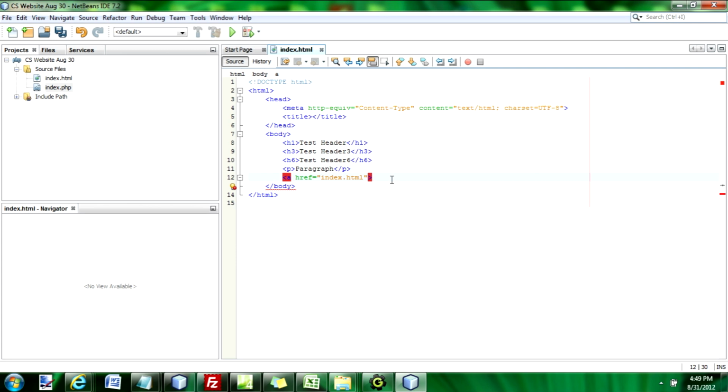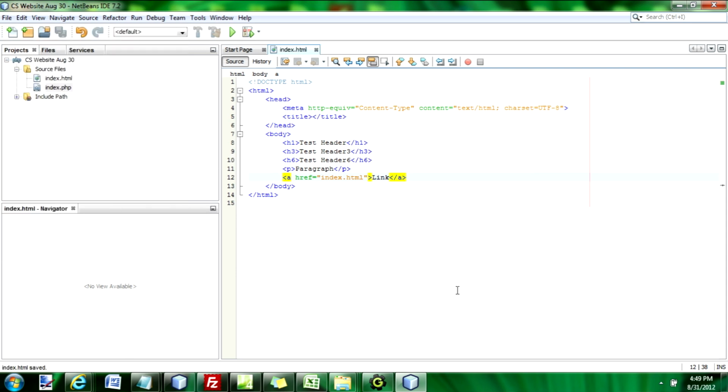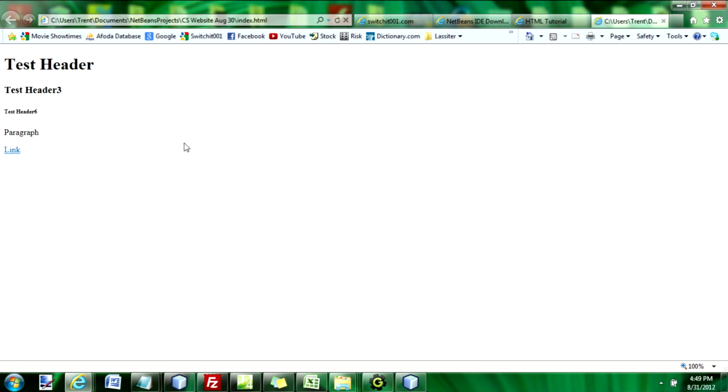So we could just say link. And also that text between the A tags is what the browser will display. And when you click on the text, it will go to this page right here. So there's the link, and it just went to the same page.